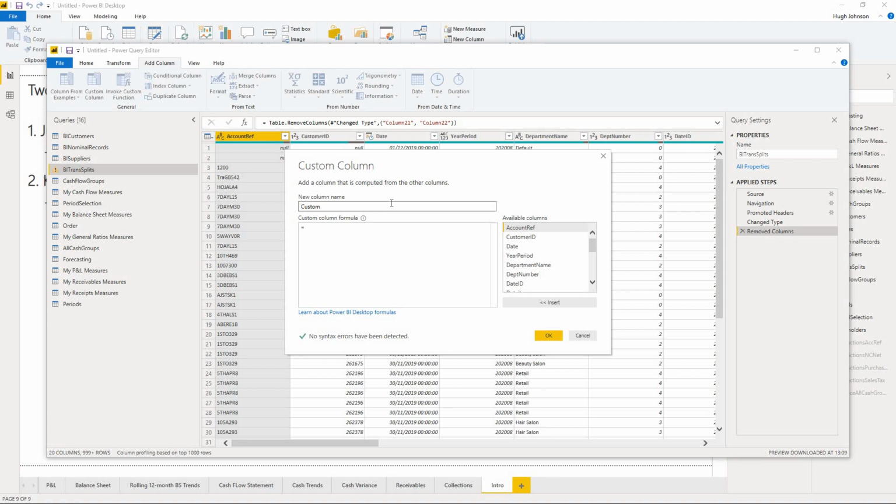I can give the column a name if I want to. I'm not going to, actually. I don't need to, because I'm going to remove the column later on. But now I have to get my hands a little bit dirty and write a little bit of M code, but it's not complex.